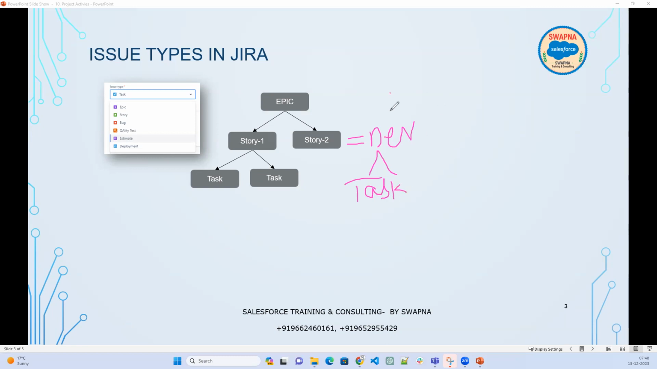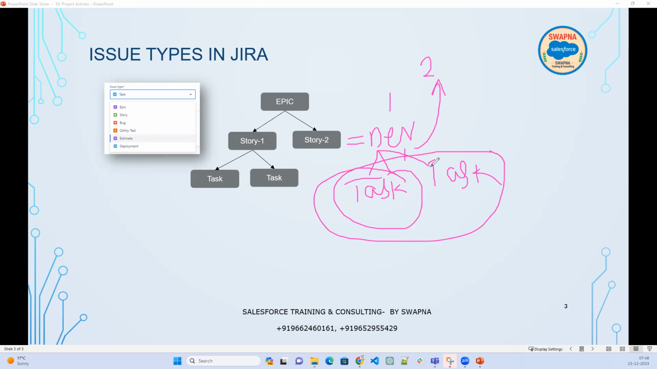That means if I have 2 developers, and one developer is working on this story, half of the things he can complete, and half of the things depend on the second developer. So they will divide it into tasks. They will say, okay, I'll complete this task, and I'll create another task to implement once the second developer has completed. Once these 2 tasks are completed, that means the story is completed.